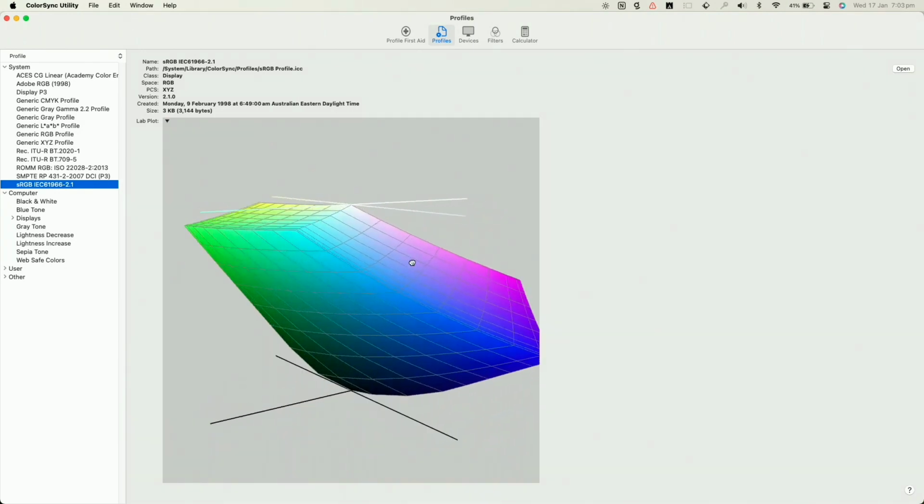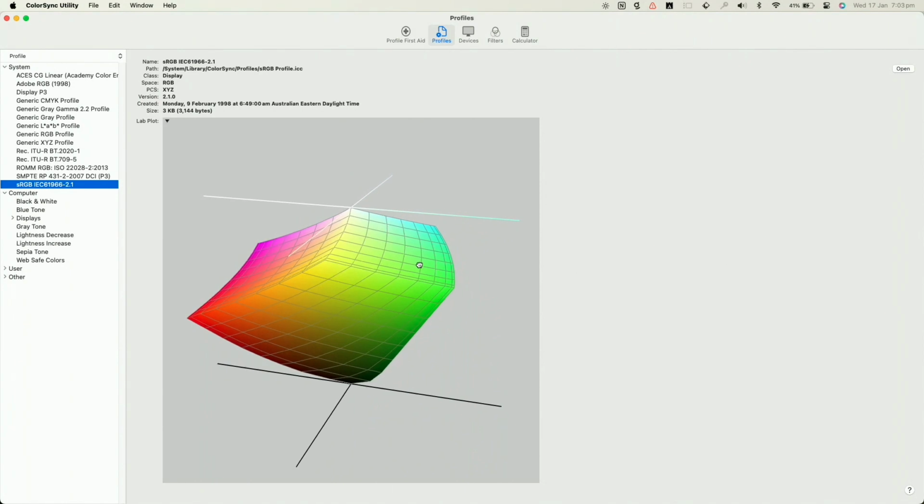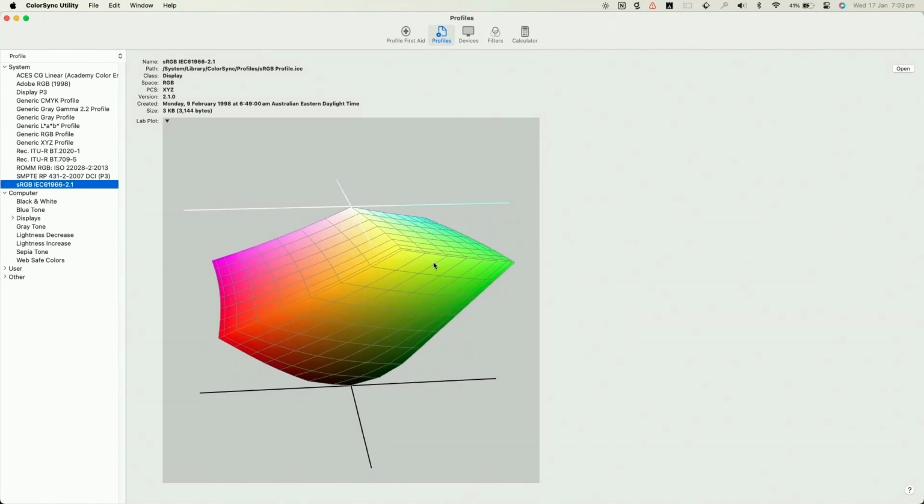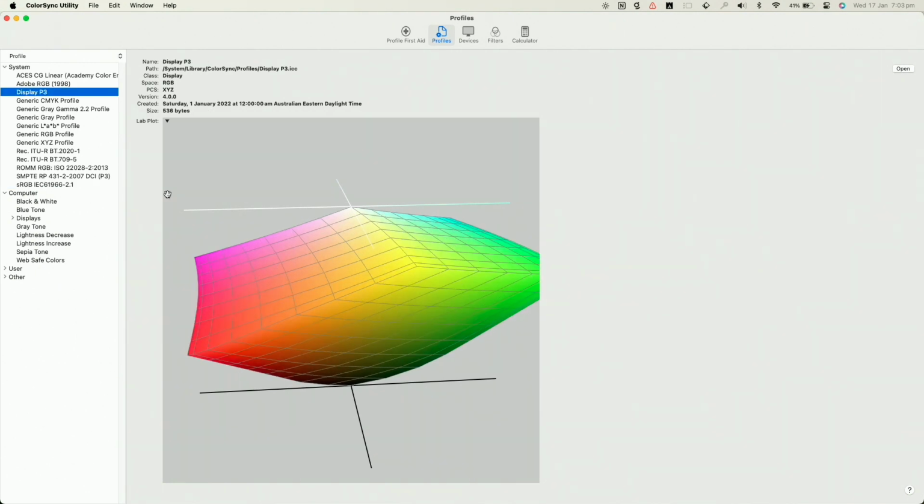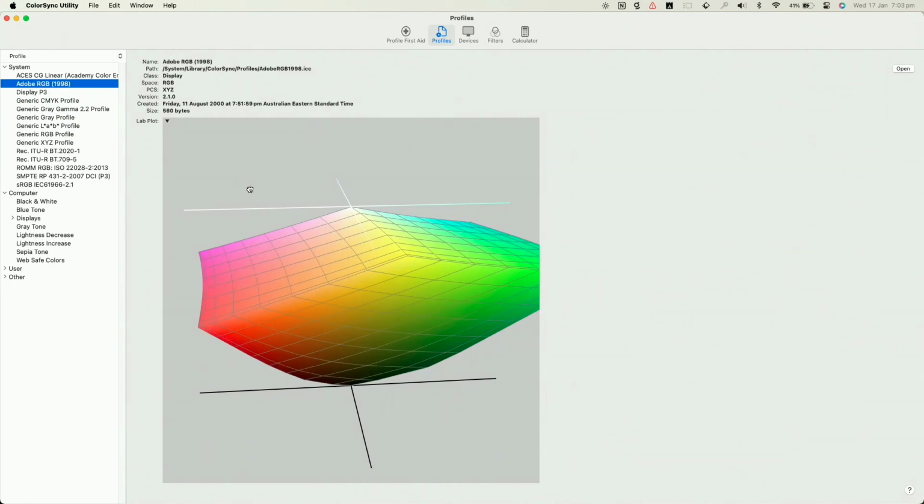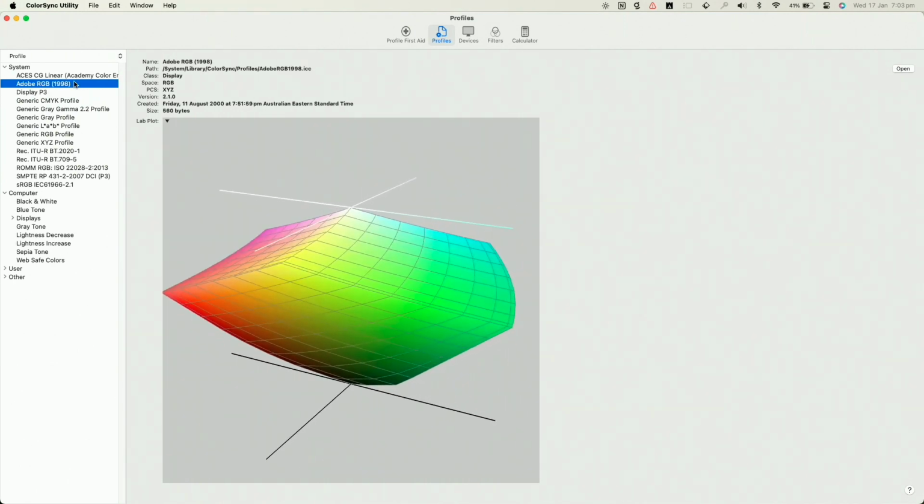But more interestingly, you can look at this color space. It's mapped in 3-dimensional space, and you can compare it to other color spaces. So let's dive into this other one, Display P3. It's a bit bigger, contains more colors. Let's go to Adobe RGB. It's slightly different. Has more greens, I think.